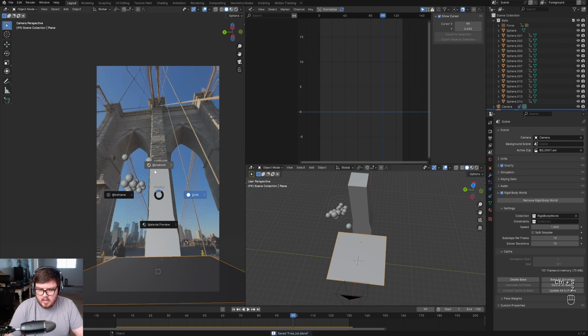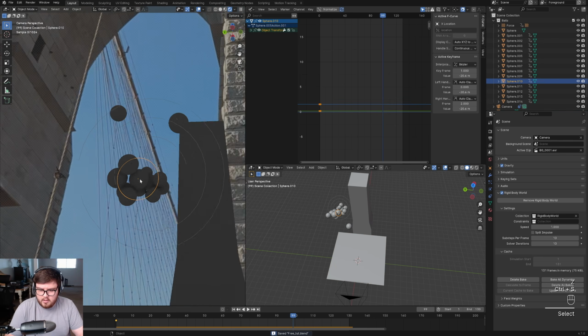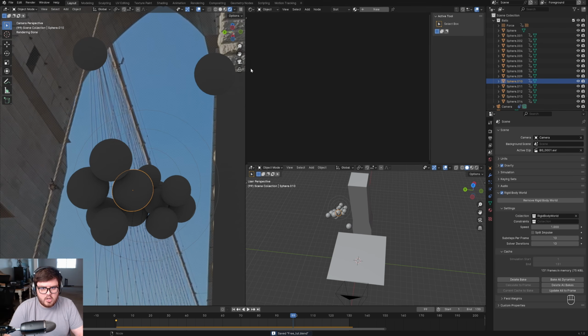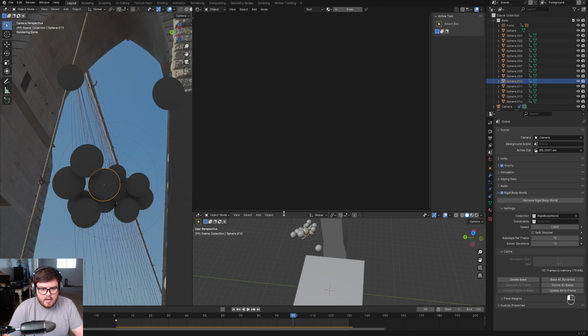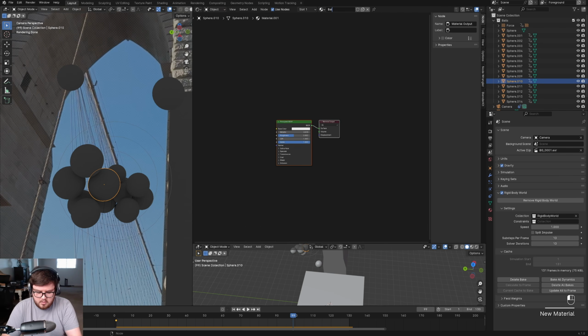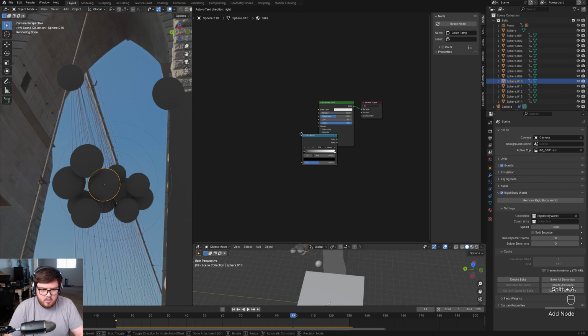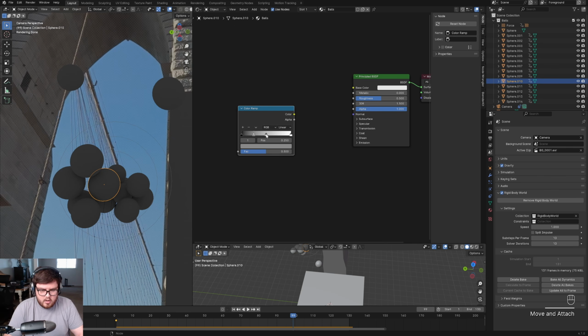Let's go ahead and add a cool material to this. I want this material to be random for all of these different objects. We can come over to the shader editor up here. Let's add a new material. I'm just going to call this balls. And then I want to make some random colors. So I'm going to go to the color ramp. We can add like 4 colors, let's say.